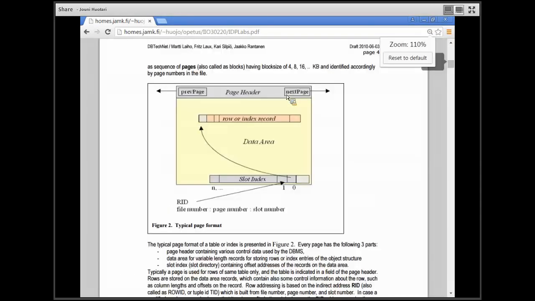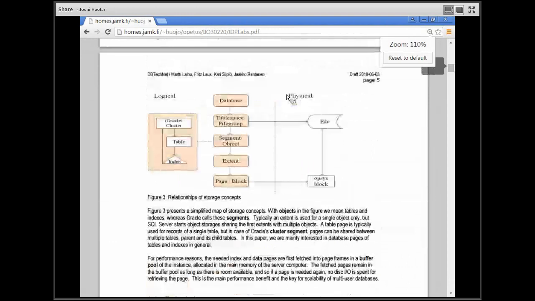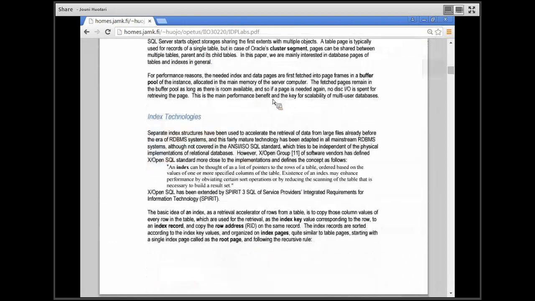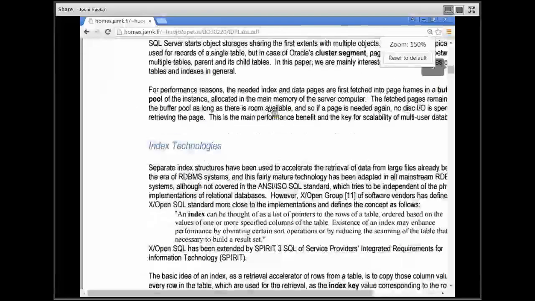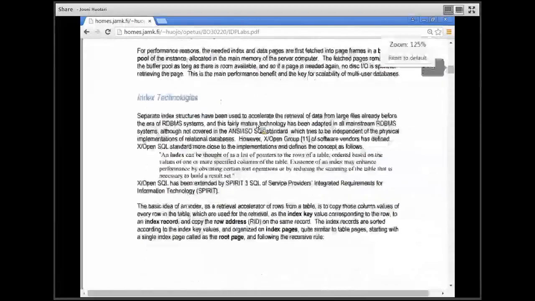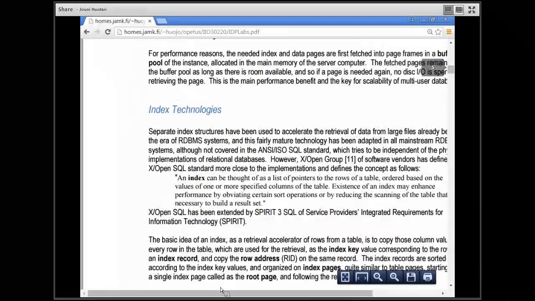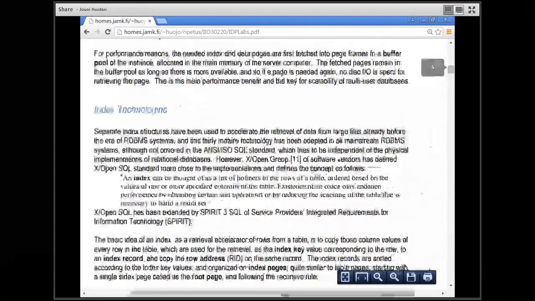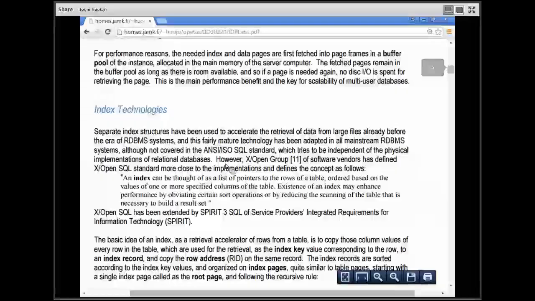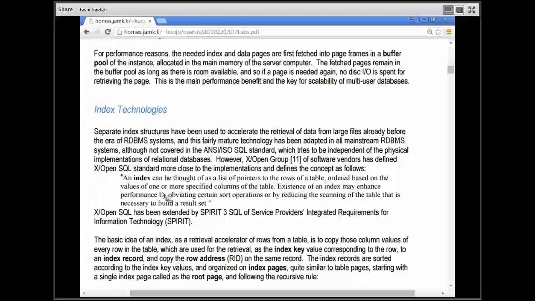So let's go through index technologies. And what is actually an index? There's a good definition by X-Open Group. An index can be thought as a list of pointers to the rows of a table. And they can be ordered based on the values of one or more specified columns of the table.